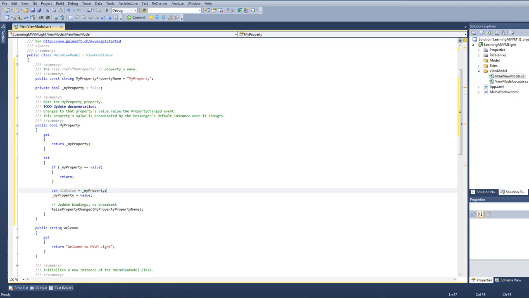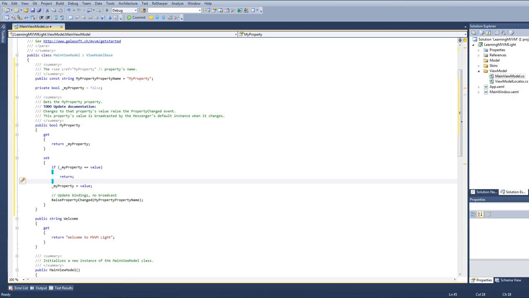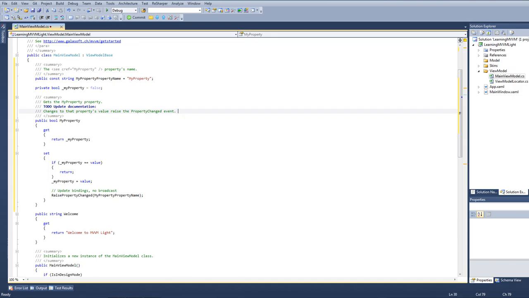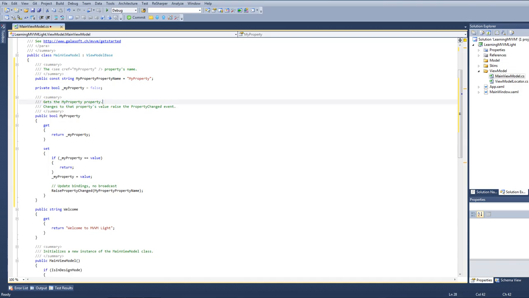And then, because we don't ever use the old value, which was used for broadcasting the old and the new value, we aren't going to use that. So we'll take it out, clean it up a little bit. We'll update this documentation here. If you refer to the comments, you'll see how it's being broadcast. We'll take this out, not necessary. There we go. So that's my property.